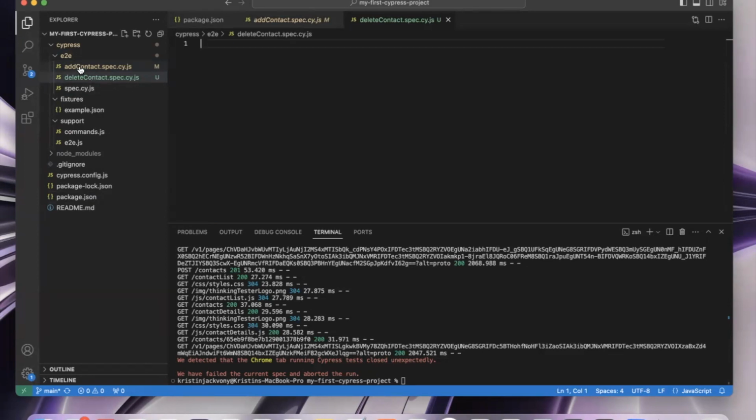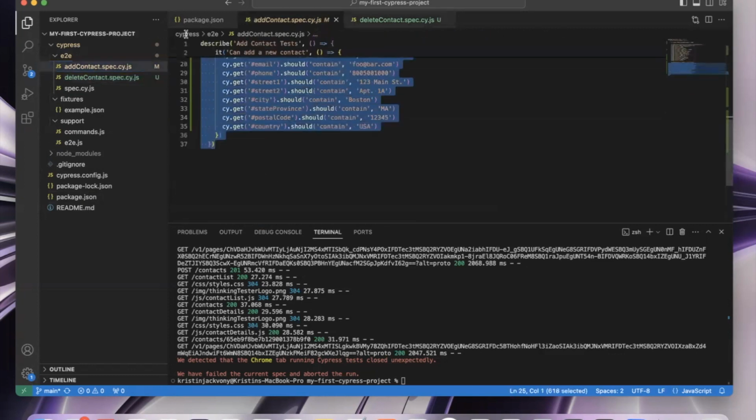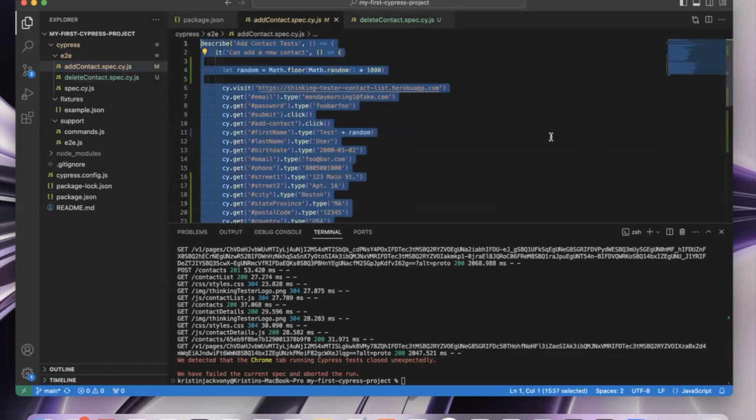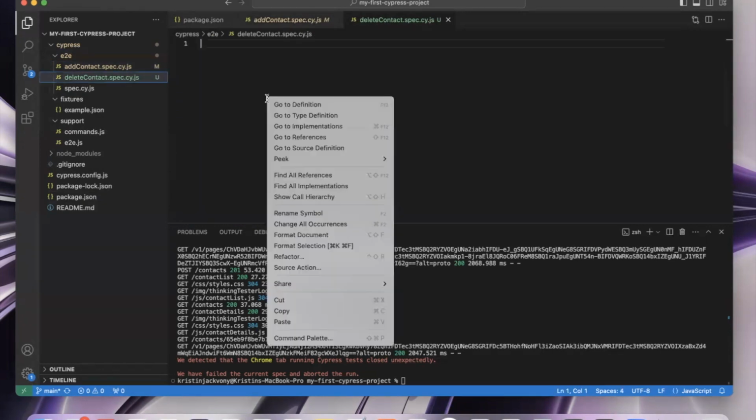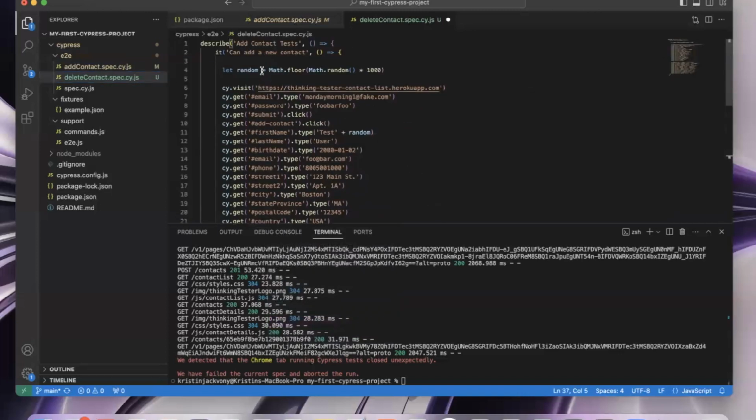So in order to add in a contact for our delete contact test, let's just go ahead and copy the whole test here for our add contact. And then we'll go to delete contact, and then we'll paste. So the first thing we need to change is our describe, because these are not add contact tests. These are going to be delete contact tests. And then our first test here is not going to be can add a new contact. It's going to be can delete a contact.